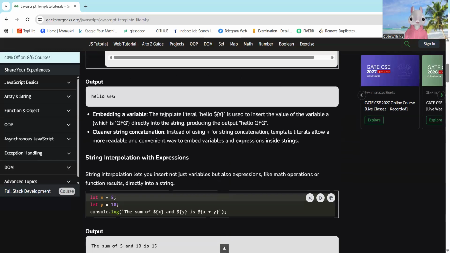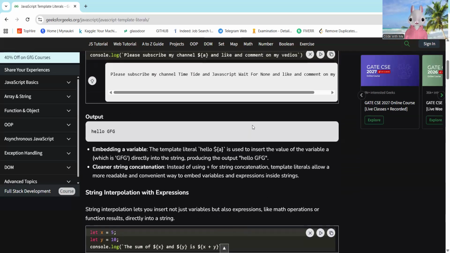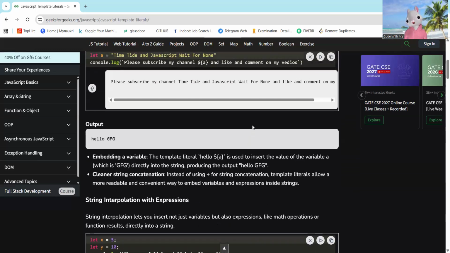See here, the template literal is used to insert the value of a variable directly into the string, producing the output. Like I write that thing in this GfG channel, they write some other code. And the use of this is cleaner string concatenation. Instead of the plus sign for string concatenation, template literals allow a more readable and convenient way to embed variables and expressions inside a string.